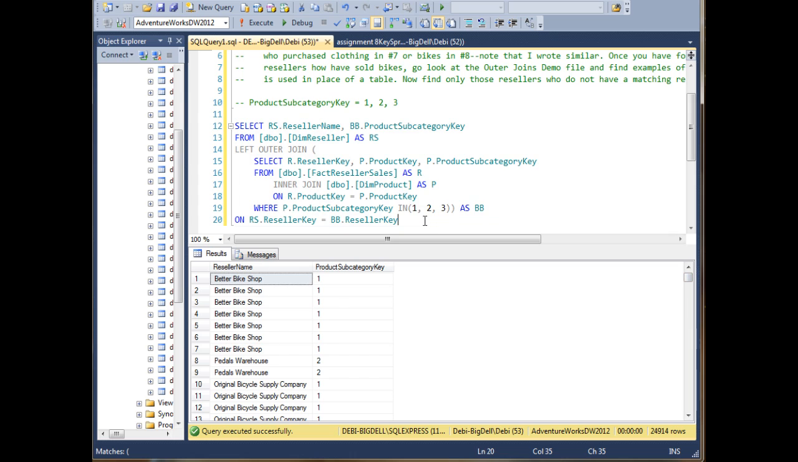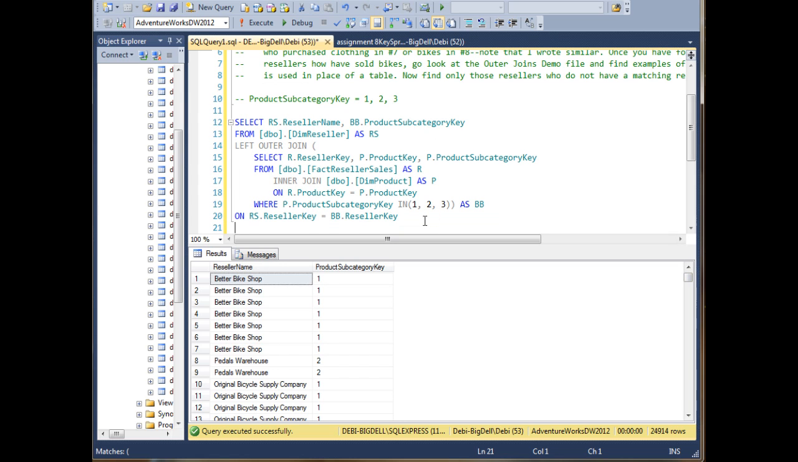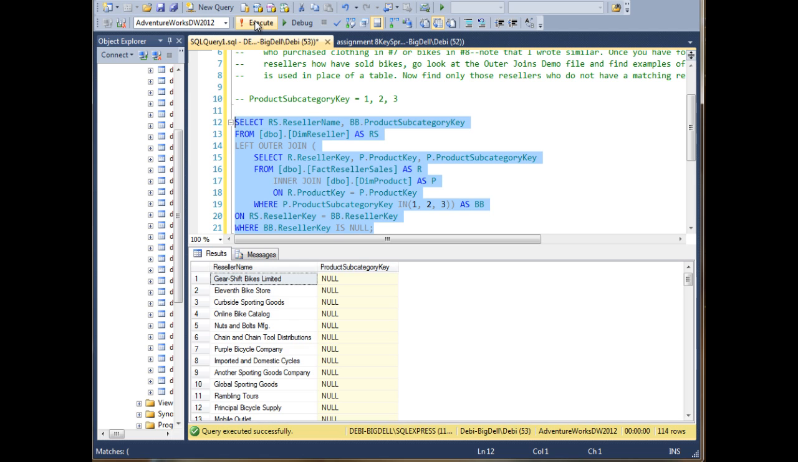sold a bike. So now, to eliminate those that have sold a bike, I'm going to add another where clause, and this is going to be where the linking field from the many side of the relationship, from this virtual table, the BB reseller key, is null. Remember, it can't be equal to null or not equal to null. It has to be is null. And let's try this. And these are our resellers who have not sold a bike.